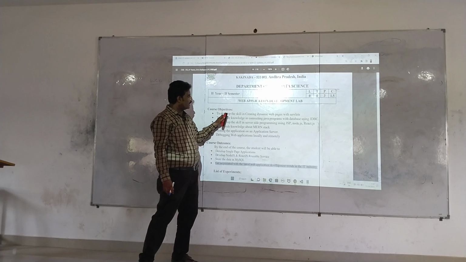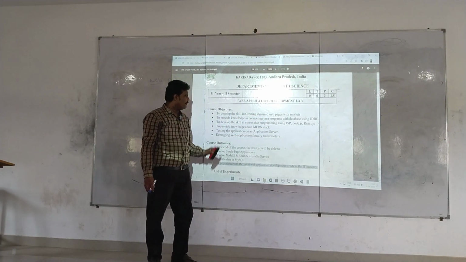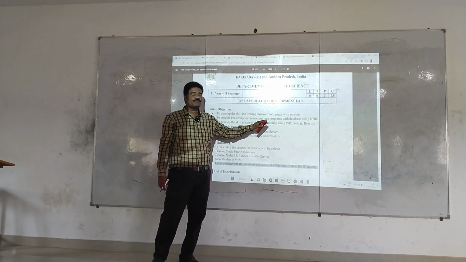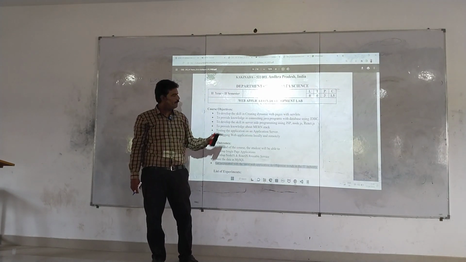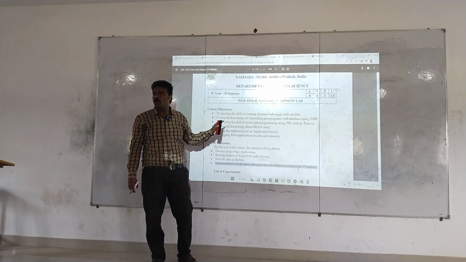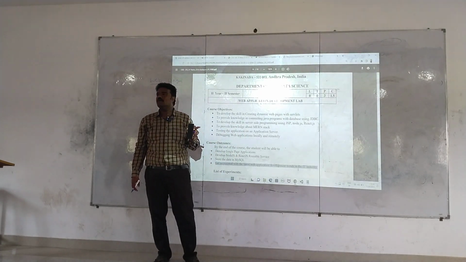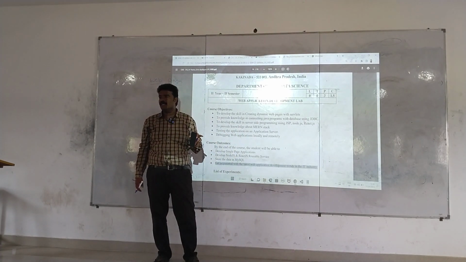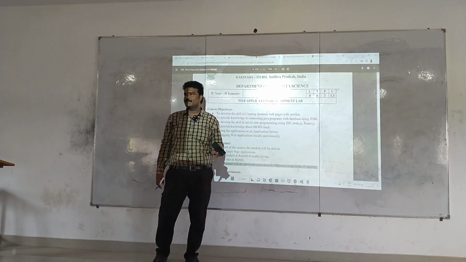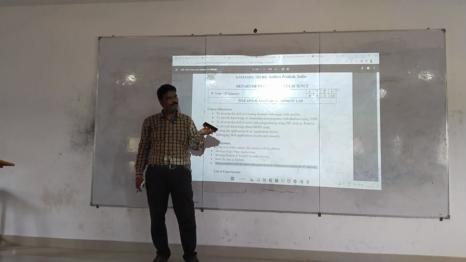First point, to develop the skill of creating dynamic web pages. Number 2, to provide the knowledge of connecting a Java program with the database using JDBC and ODBC. First we want to create dynamic web pages, then we want to know how to connect a database. JDBC means Java database connectivity, ODBC is for SQL and all those things. So first, how to create web pages.